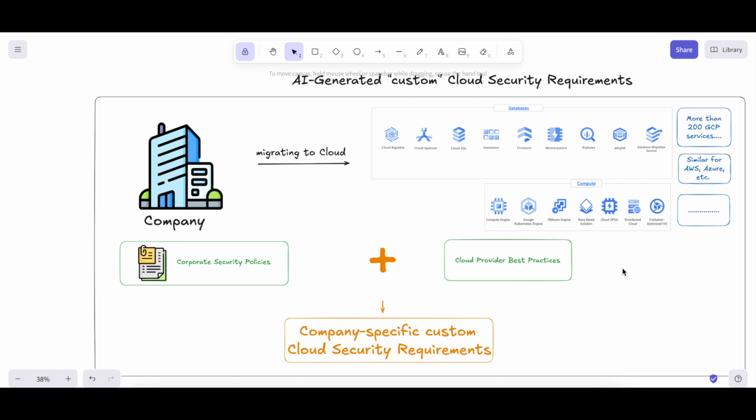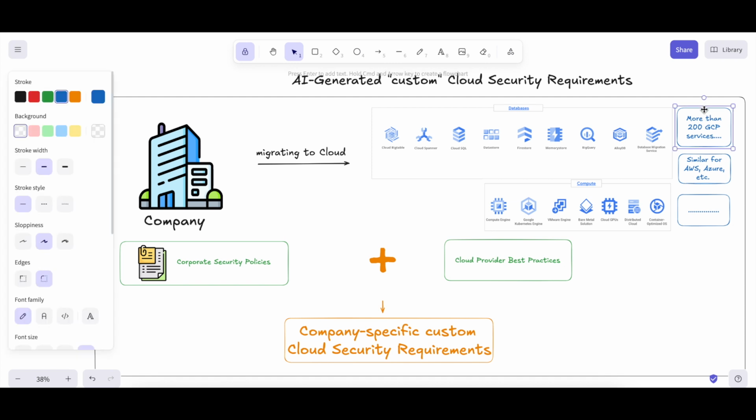Now, here's where things get really tricky. First, the sheer number of services that these cloud providers provide is huge. In GCP alone, there are more than 200 services, and companies today are using more than just one cloud provider. So you might be using AWS, Azure, and GCP, and the number of services that you might be using from the cloud is huge. Second, the depth of knowledge needed to configure these services properly.